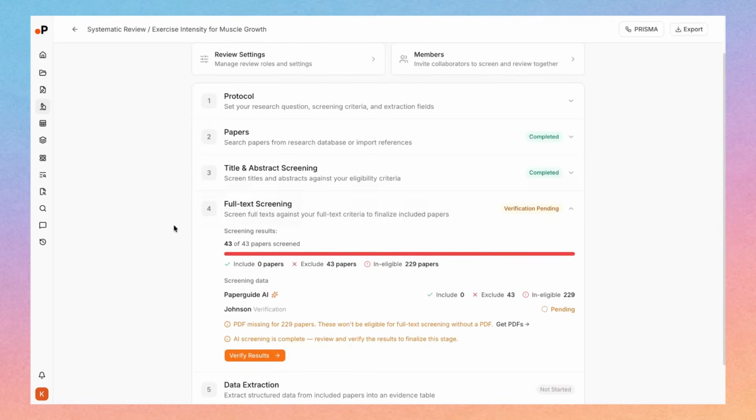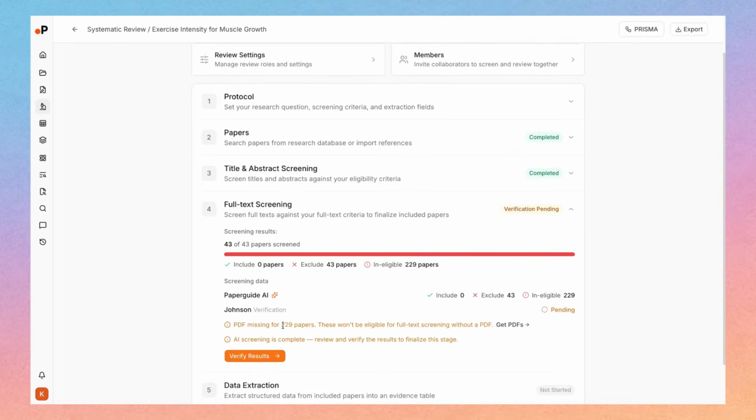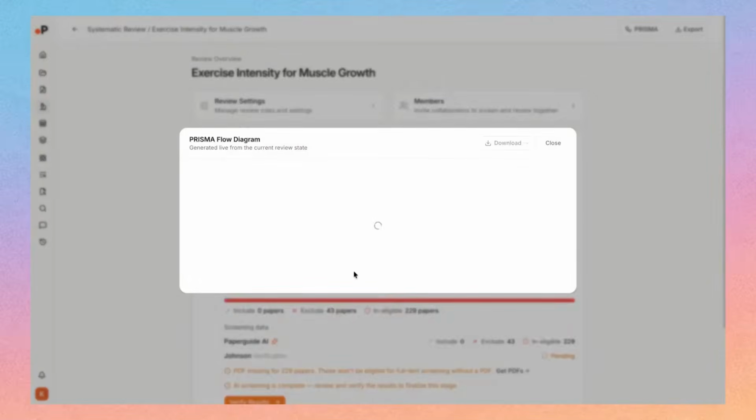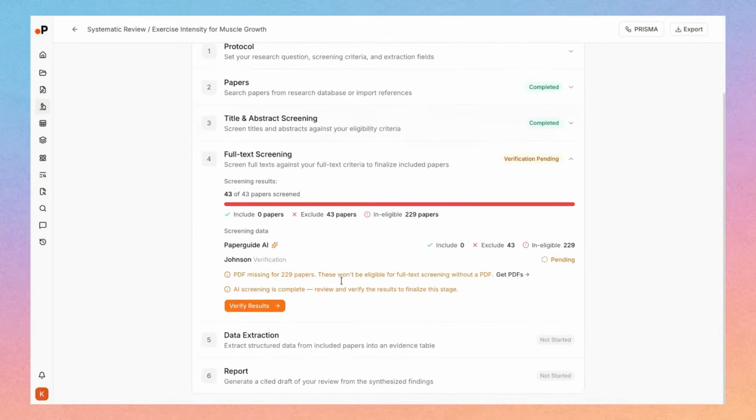The AI screening is done, and the assigned verifier has received their notification email. The AI screens every paper that has a PDF and marks the ones without a PDF as ineligible. That gets logged for your PRISMA diagram too. Now, let's look at how a verifier works through this.